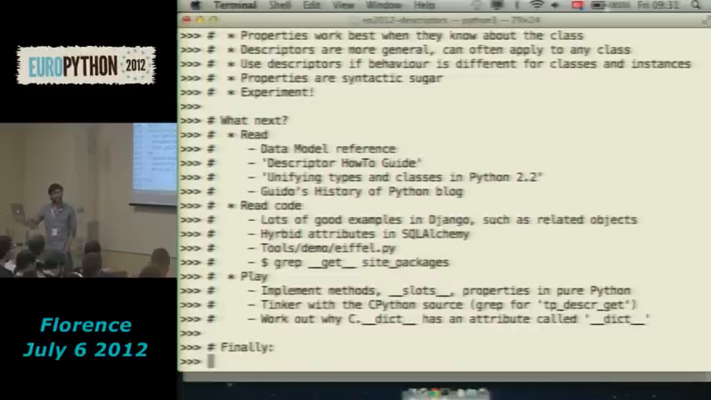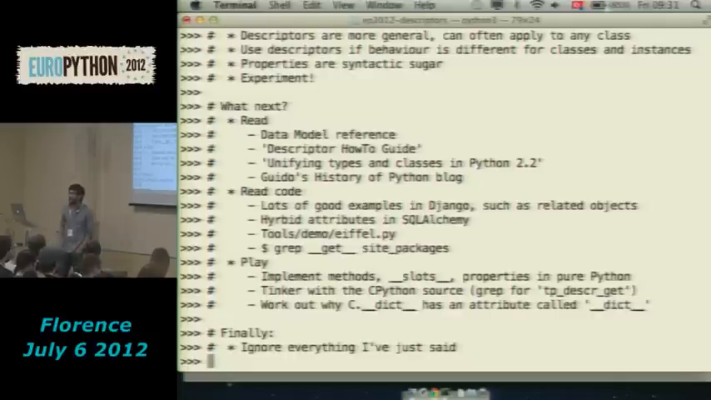So finally, ignore everything I've just said. This is a rhetorical device, not an invitation to throw things at me for having got you out of bed half an hour earlier. What I mean by this is that descriptors are powerful, properties are powerful, but with great power comes great responsibility. And you have responsibility to the users and the readers of your code to make sure that you're not doing too much magic.